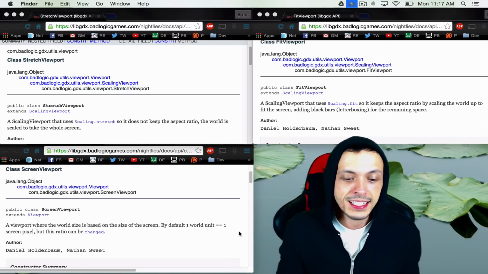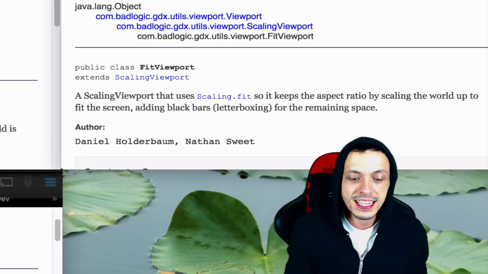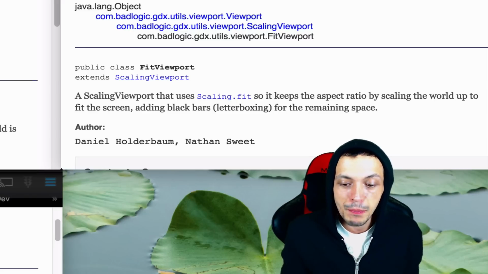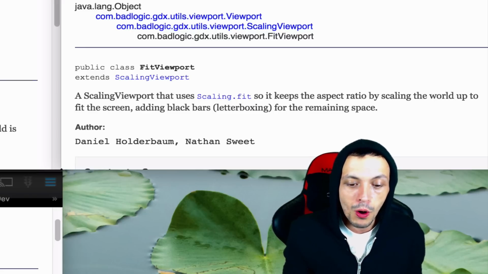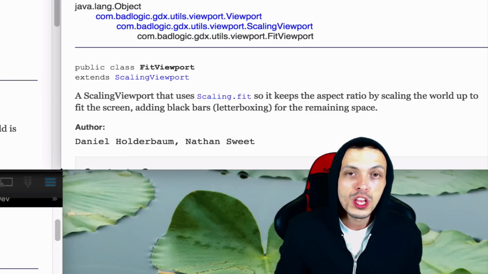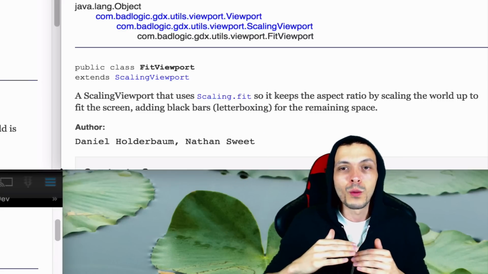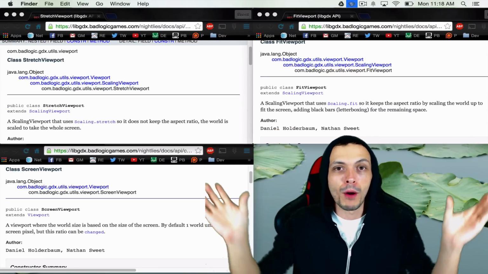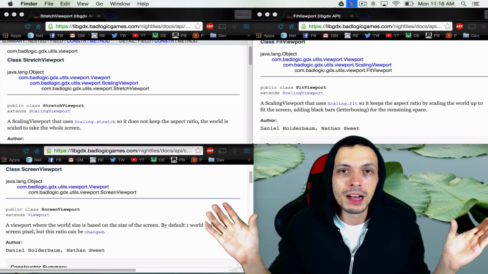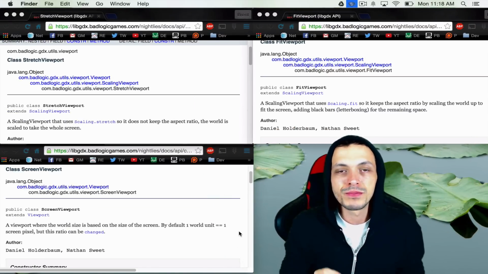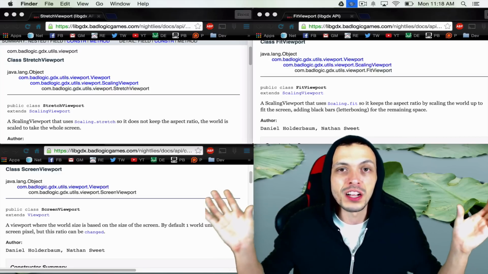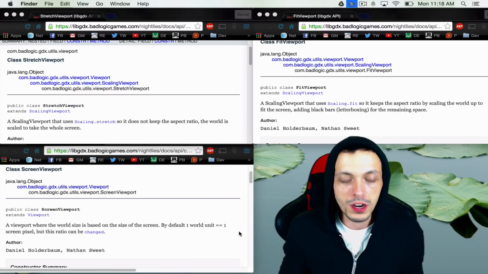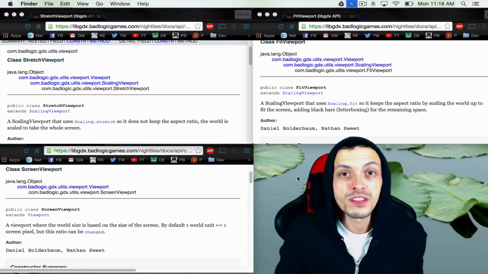Let's take a look at the fit viewport up here, and it says a scaling viewport that uses scaling.fit, so it keeps the aspect ratio by scaling up the world to fit the screen, adding black bars, letterboxing for the remaining space. So it's going to increase the height of it all the way to the top and then put black bars wherever the remaining black space would be. Or the other option would be to expand it out to the width and then fill the top and the bottom up with black bars. If that doesn't make sense, don't worry, we're going to go over each of these in code.